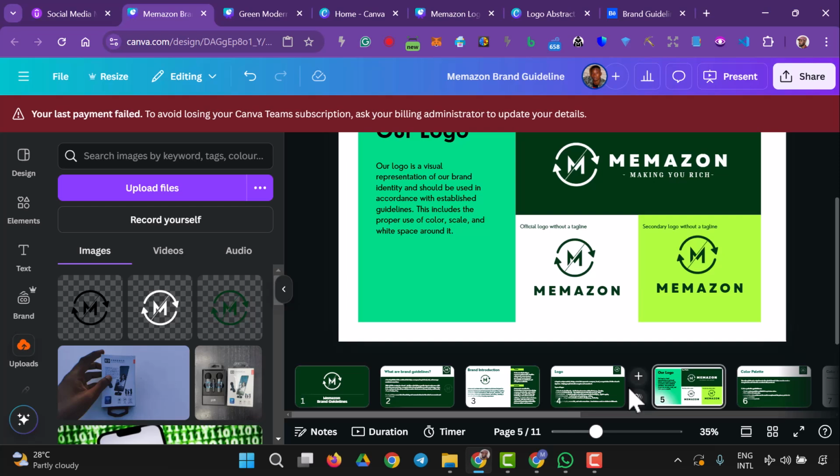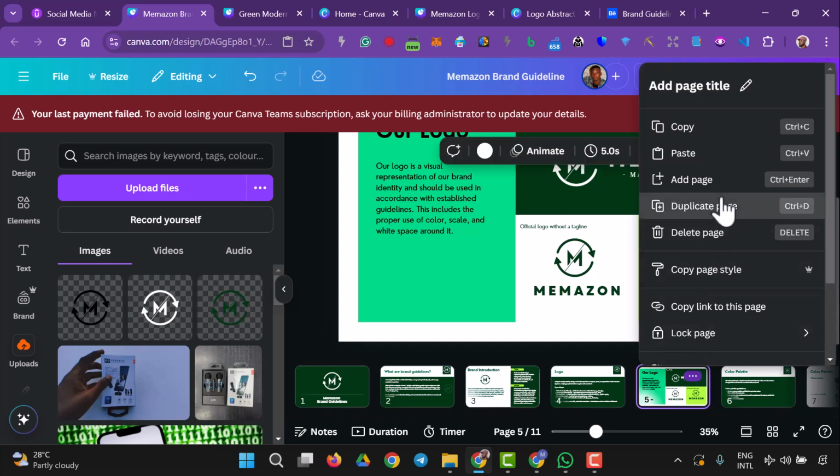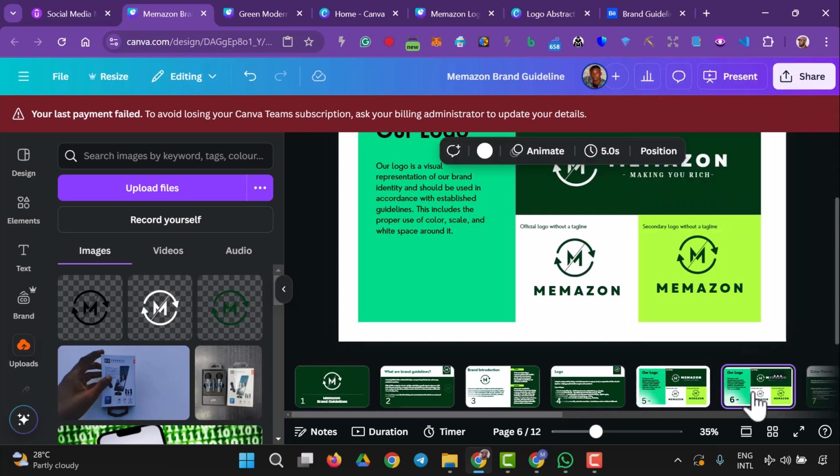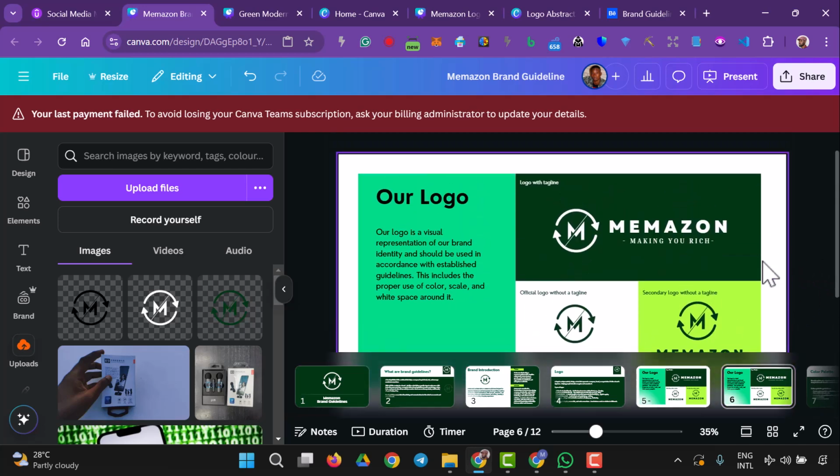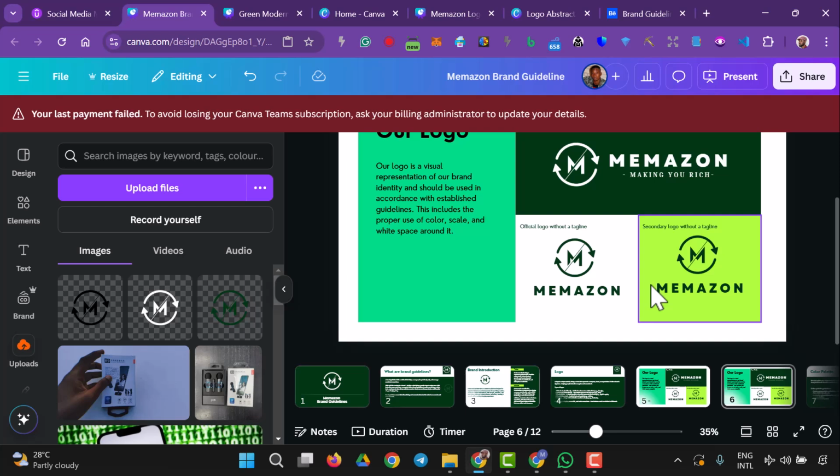Left for me, I will duplicate this because we still have more variations. We have the black and white, so there will be a black and white version of this logo. There will be different variations right here. Next, I'm going to duplicate this page and make sure everything is changed. So we're going to have the black and white variation, but I'm going to continue in the next lesson with that.